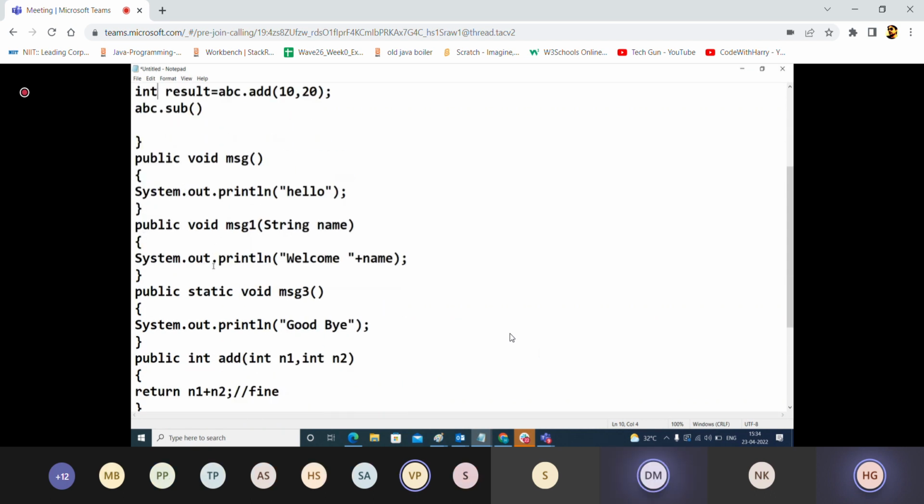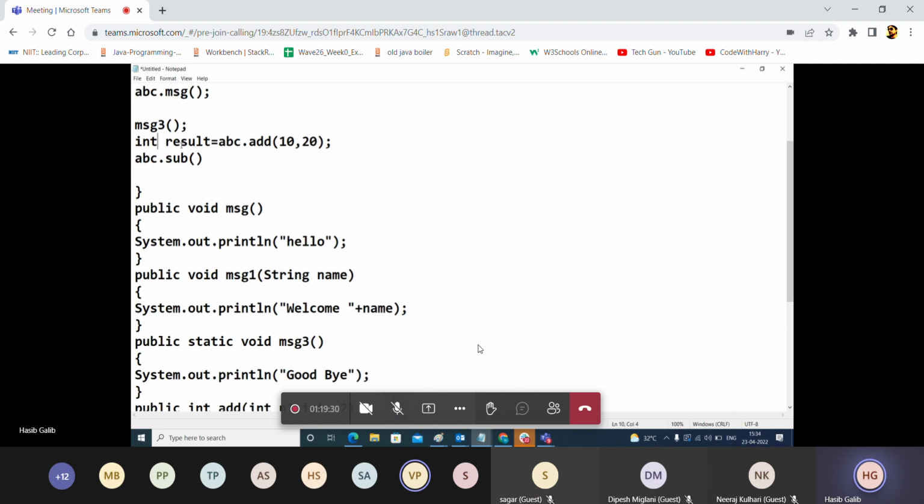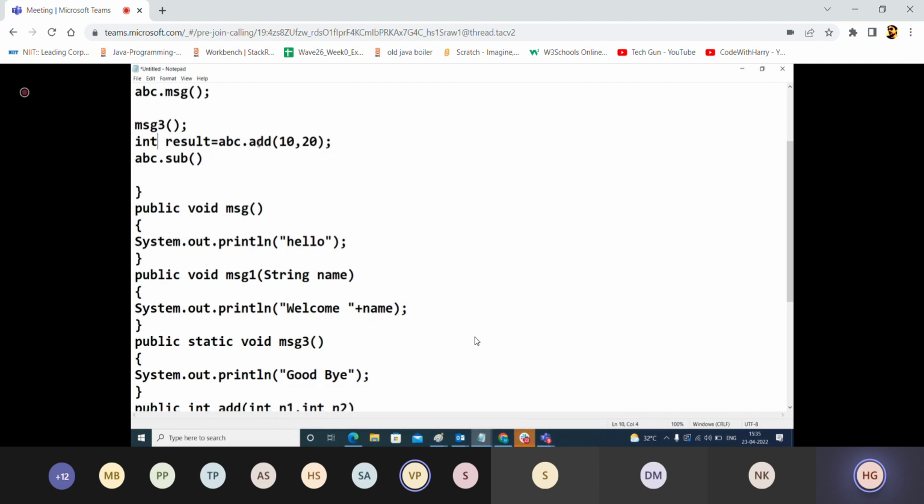So whenever you are calling add, and add is returning an integer value, that call has to be assigned to a variable which is of the same type as the return type of add. Is it clear?